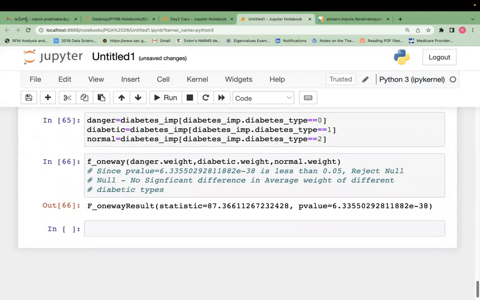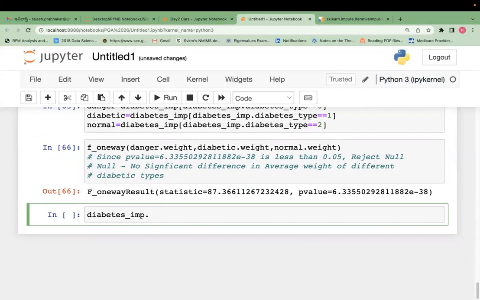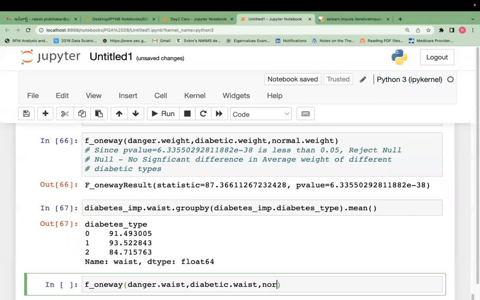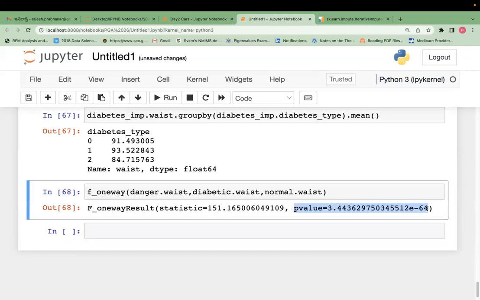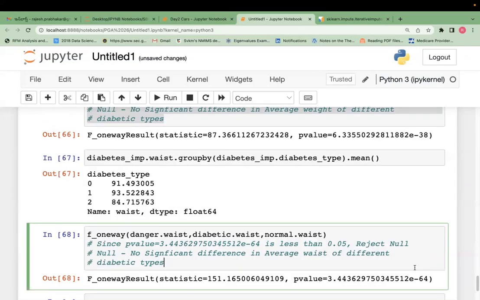So waist is there, no? diabetes_in.waist.groupby(diabetic type).mean. So means are different. So f_oneway(danger.waist, normal.waist). Again, waist is an impact variable. 0.05, we check. How will you get 0.08? Data is already split now. You should not split the data again.